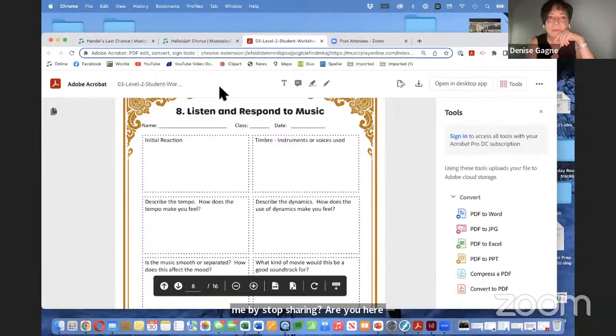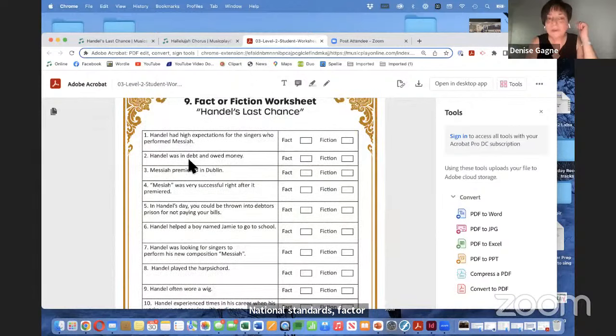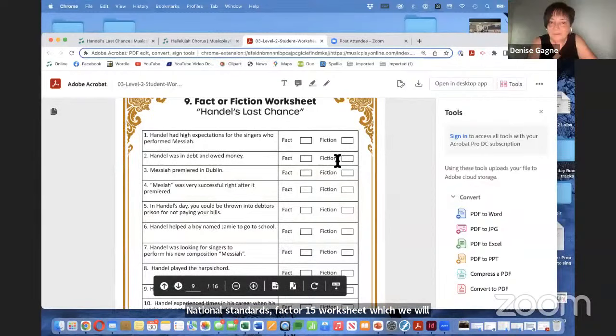So is this to music? It's very much like responding to music national standards. A fact or fiction worksheet, which we will make into an interactive. Handel was in debt and owed money. Was it fact or fiction? It absolutely was fact. Messiah premiered in Dublin, fact.